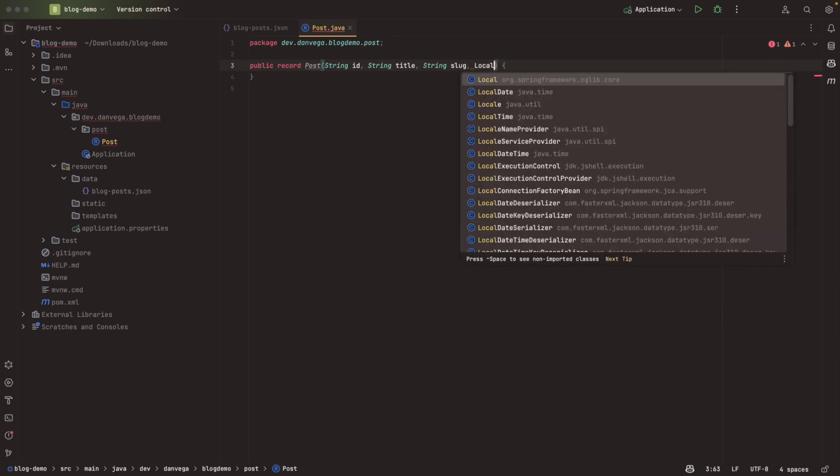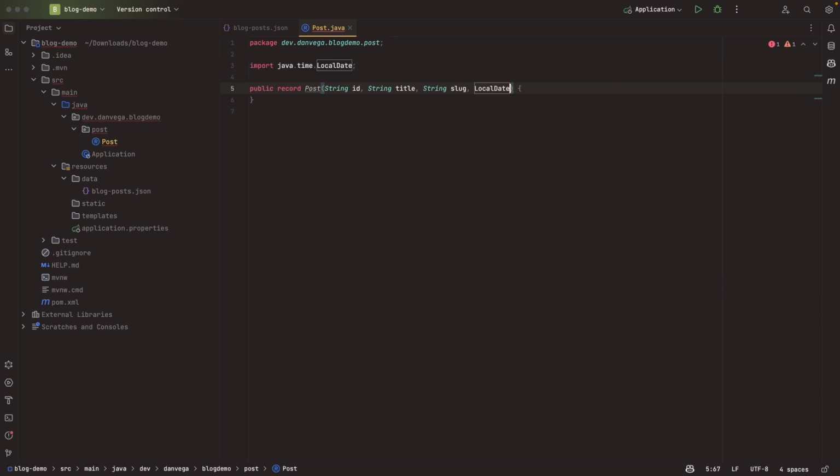We want a local date for the date. We also need a time to read. And then I'm just going to use a string for the tags. I'm really just going to store it as a comma separated value. So like Spring Boot, comma, Spring Data, right? You could obviously create some relationships. I'm just going to keep this a little bit simple for this version. So that's what we need.